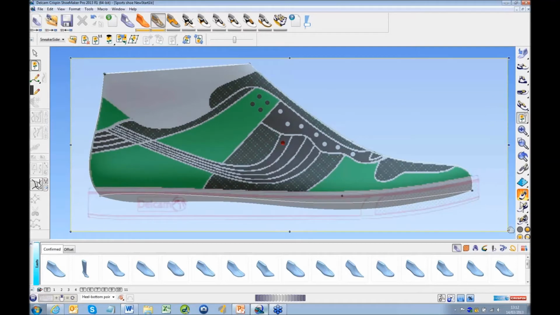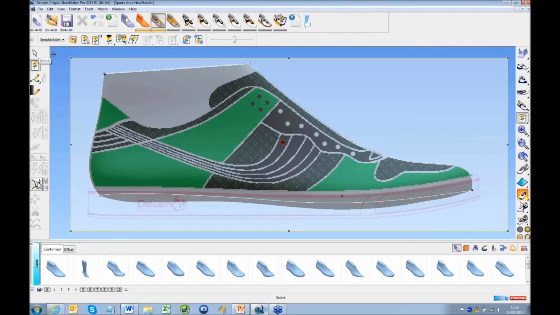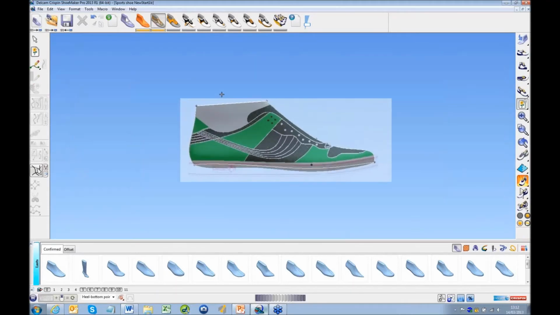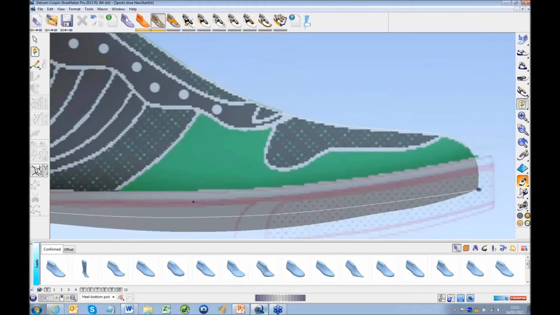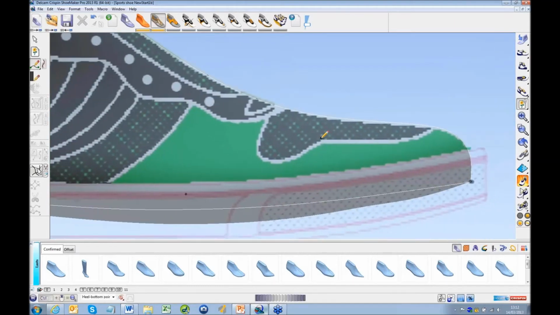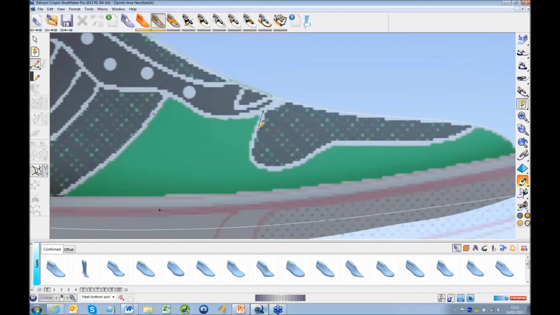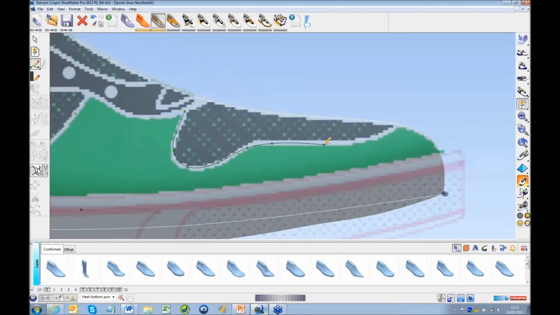I can use the drag handles on the image to align the image to the last, and I can also use the dynamic view controls to change the last orientation. When I'm happy that my alignment is good, we can exit the function, and now you can see that the last and the image move in a synchronized fashion. If we now drop back into Starline Creation mode, I can sketch straight through the design's image onto the last to create my Starline curves.